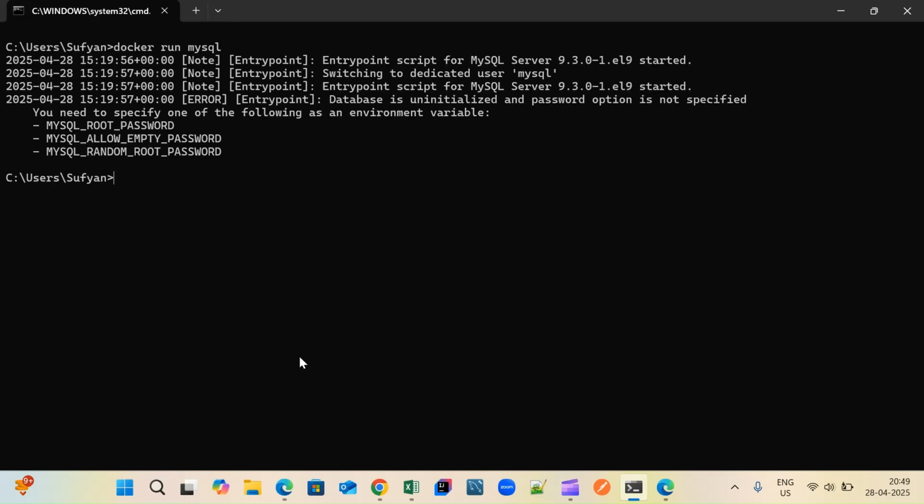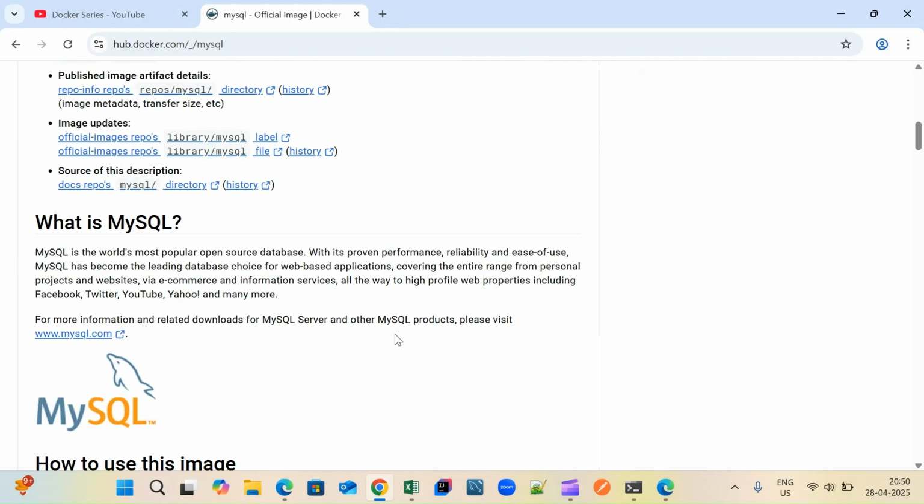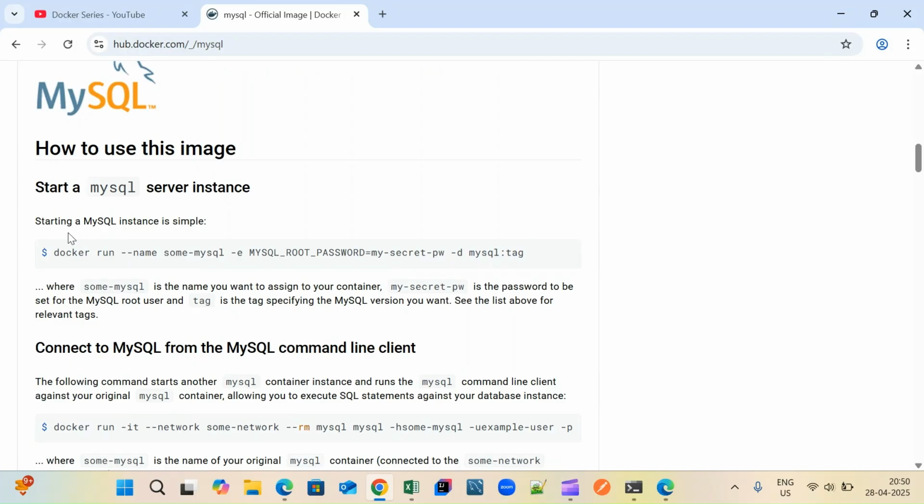As you can observe, because MySQL is a database, it requires a few configurations before it gets installed. So one of them is the root user configuration, which is the root user's password it is basically asking. Now, if you go to the official document, you can see here they have given a document on how to use this image.